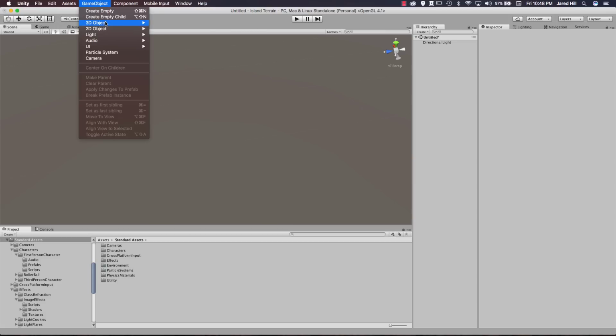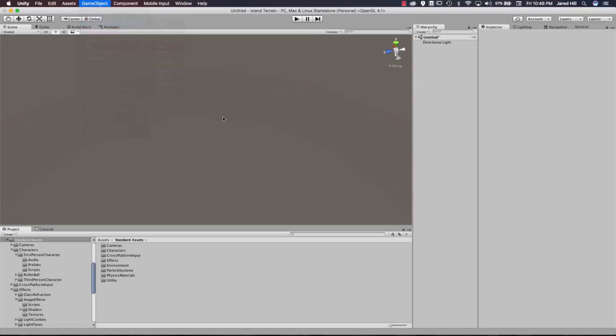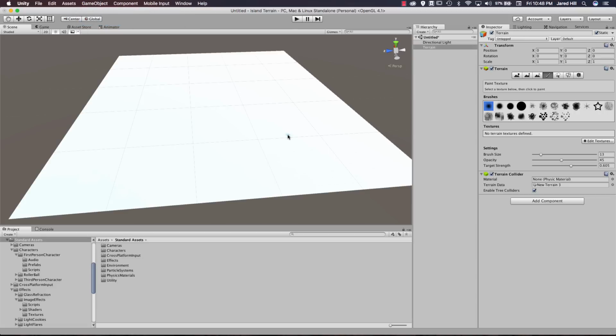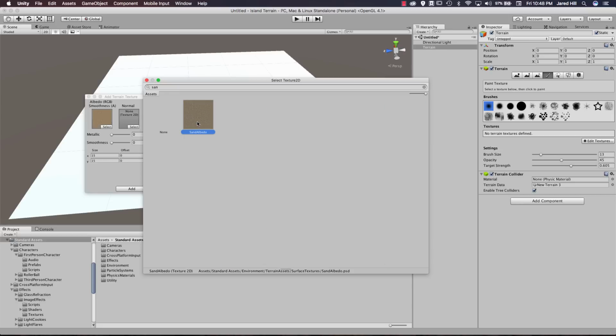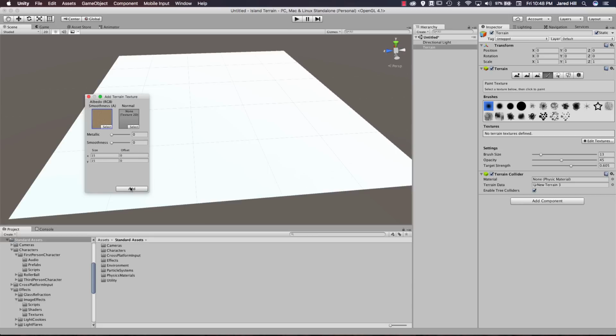First thing I'm going to do is actually create the terrain, so just go to Game Object, 3D Object, and Terrain. When we first add in the terrain, it's just going to be this white plane, because we haven't set any height or anything like that. So the very first thing we're going to do is add a texture. Since we're creating an island, we're going to use the Sand Albedo texture. Just go ahead and add that in. You can mess with these settings if you want to. I'm not going to for this tutorial.